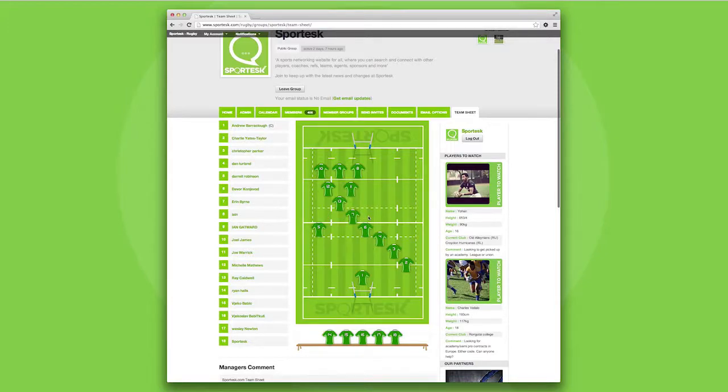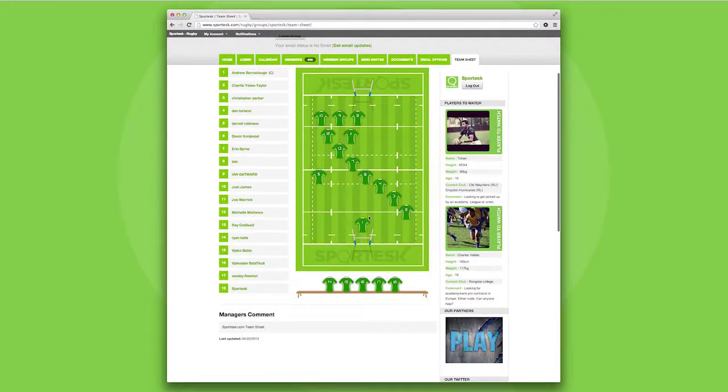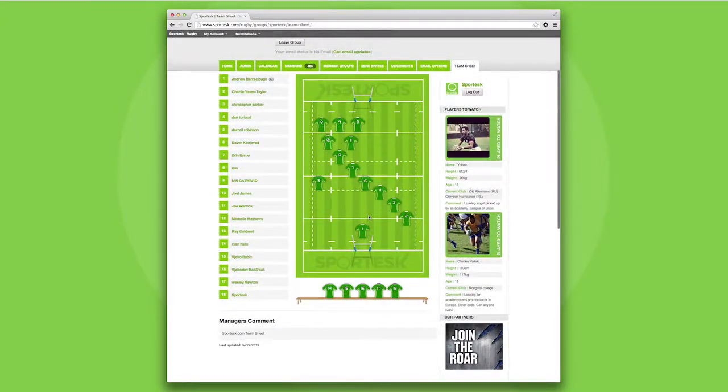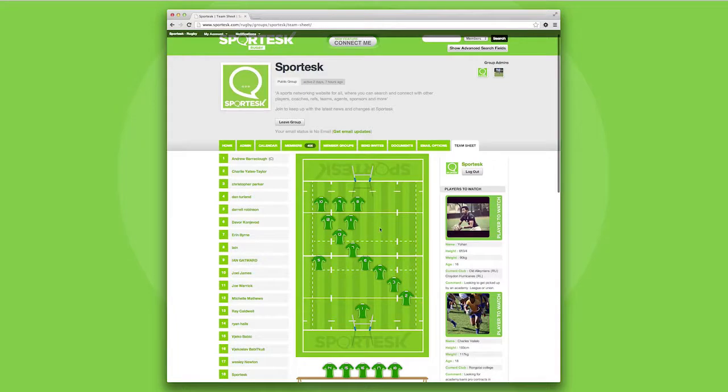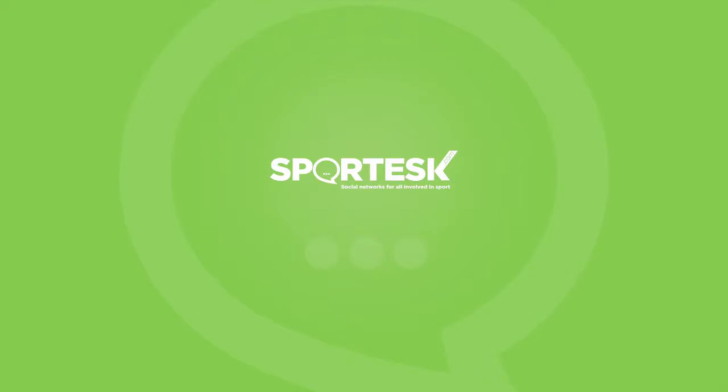Once the team has been selected, the coach can change the kit and add comments about the fixtures. Once the team is saved, players will be notified via email of their selection. Teams are also able to add all their fixtures to the group calendar, so no one ever misses a game.